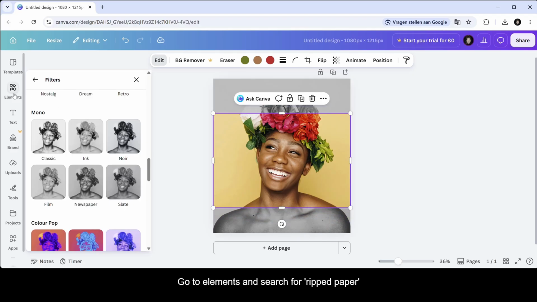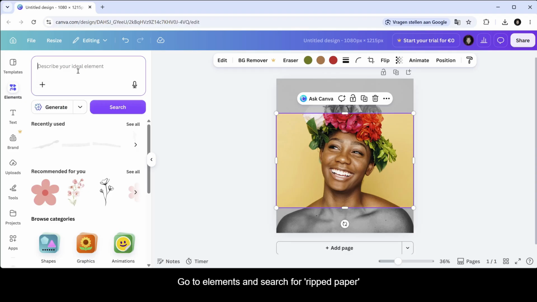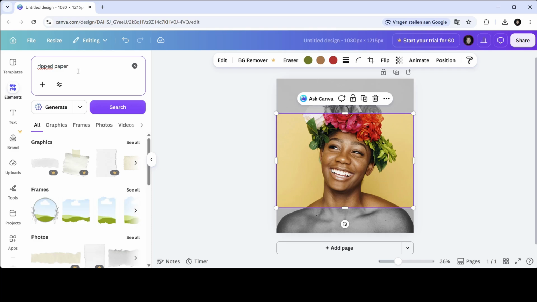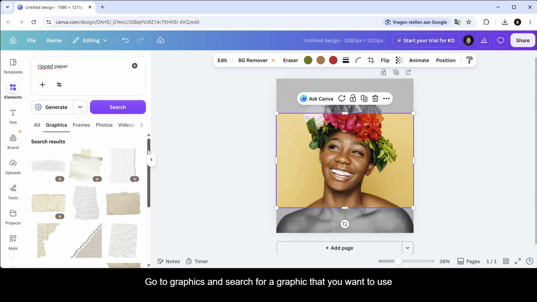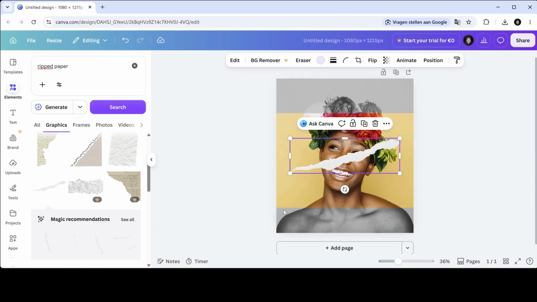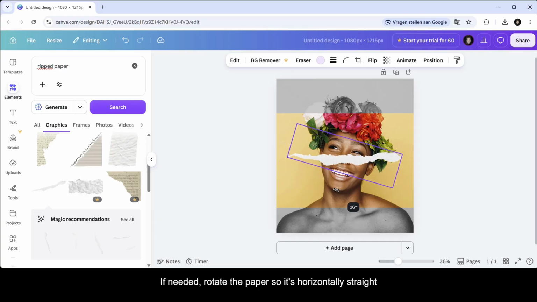Go to Elements and search for ripped paper. Go to Graphics and search for a graphic that you want to use. If needed, rotate the paper so it's horizontally straight.